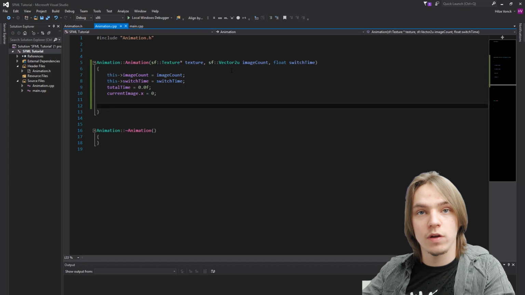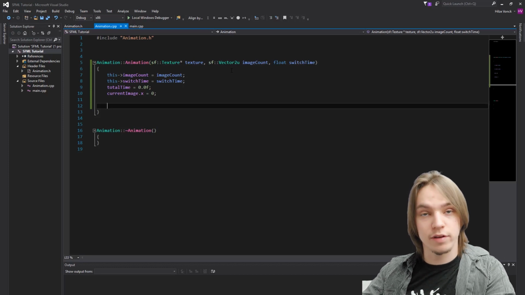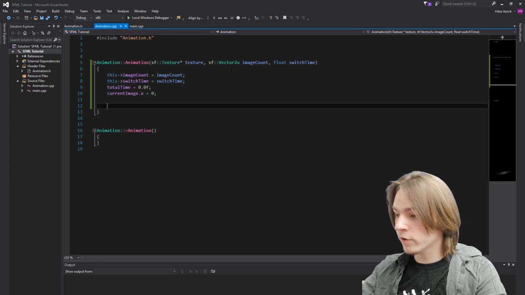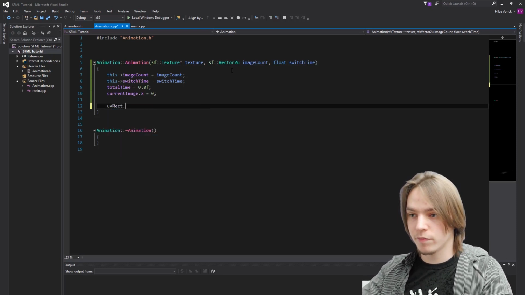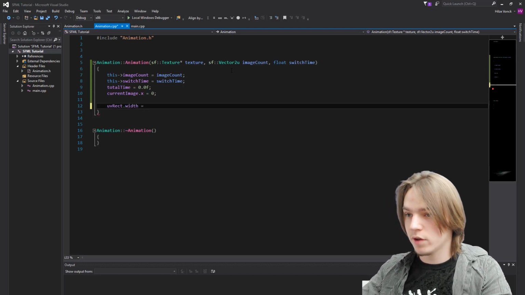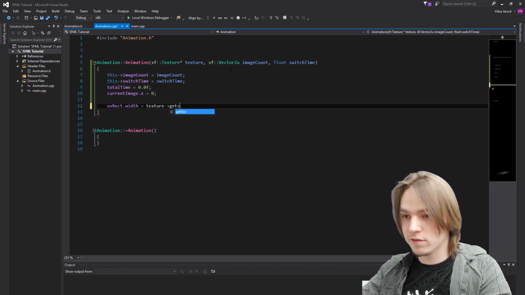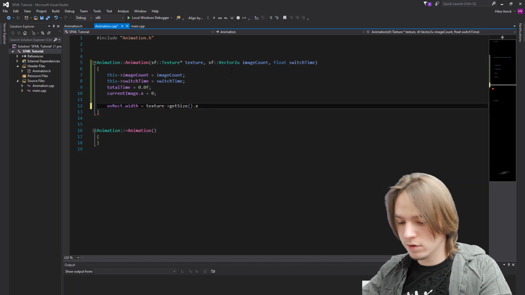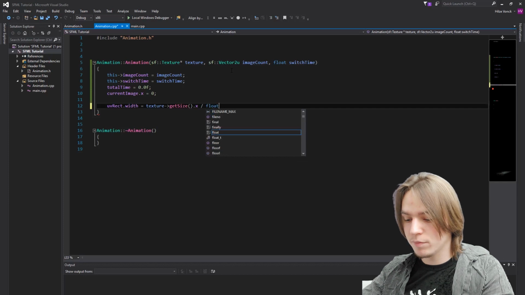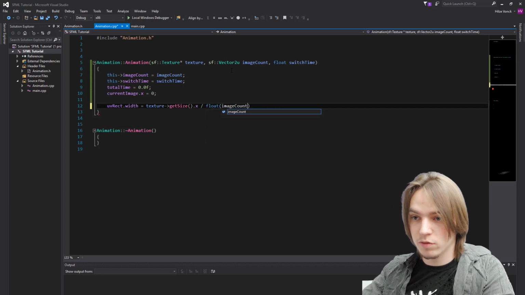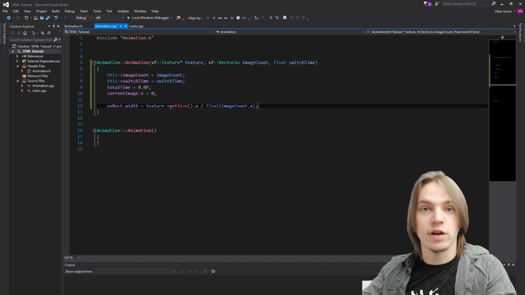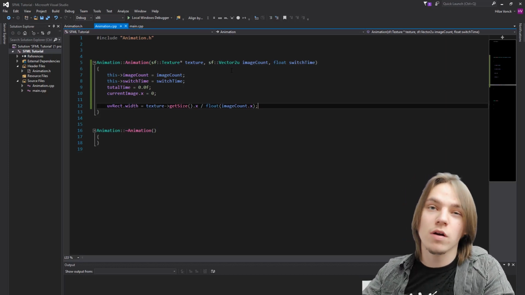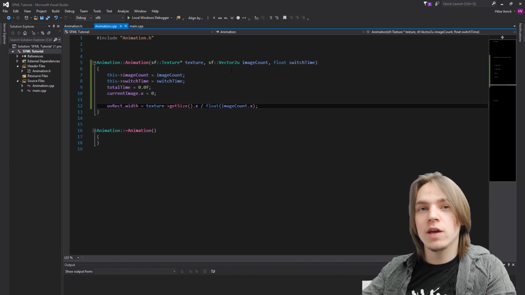The next thing that we're going to do is we're going to calculate the height of each tux and the width of each tux. So in order to do that, we have to access the UV rect that we just created. So UV rect, the width, since we want a width, and we're going to set it equal to texture get size dot x and divided by a float version of image count dot x. The reason that we want to make it a float is because it's an unsigned integer and we're going to get warnings. Warnings are not terrible, but if you get a warning, you should try to fix it.